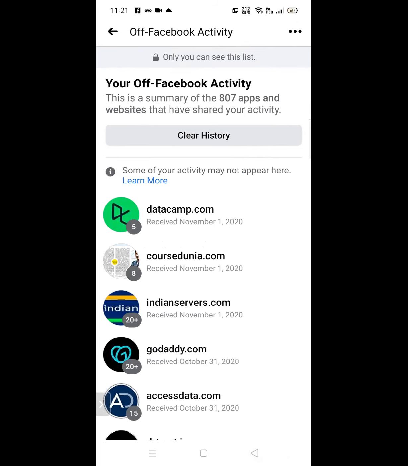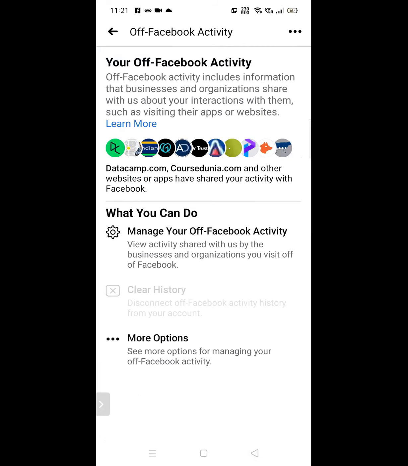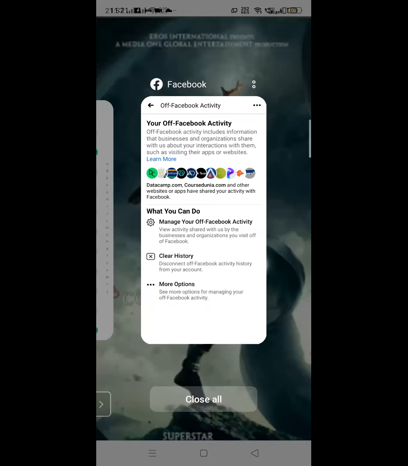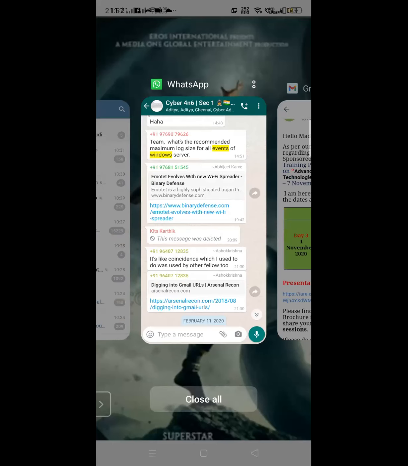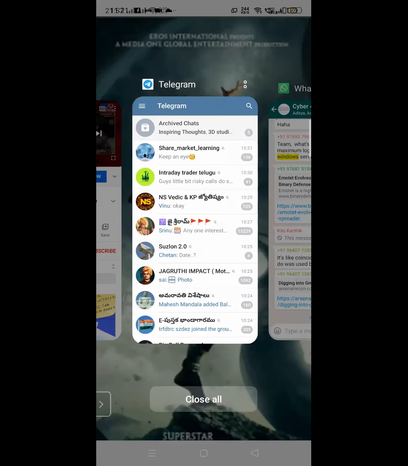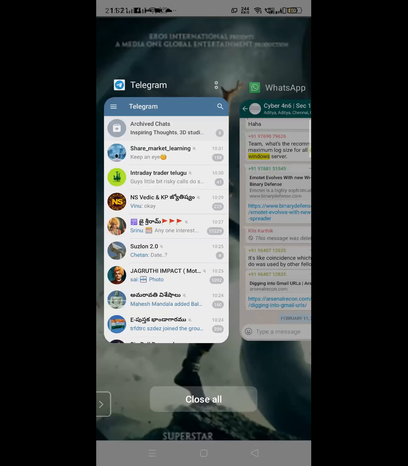So this is one concept. Not only Facebook, even Google is recording a lot of data. Just a second. So how is Google recording your data? Let me share that screen. And what is the security? How to protect our privacy? That I'll show you now. Let me share my screen.